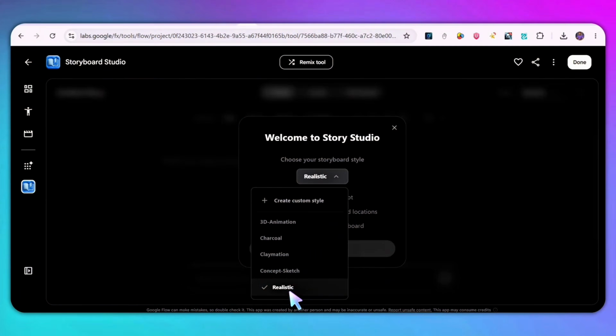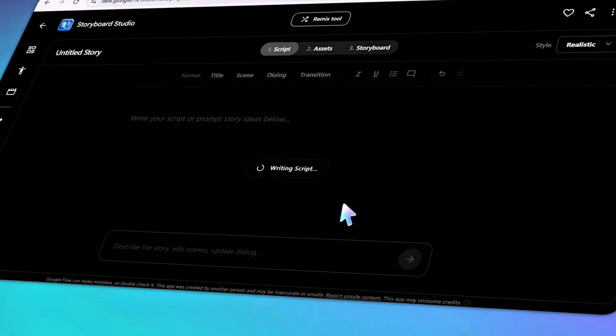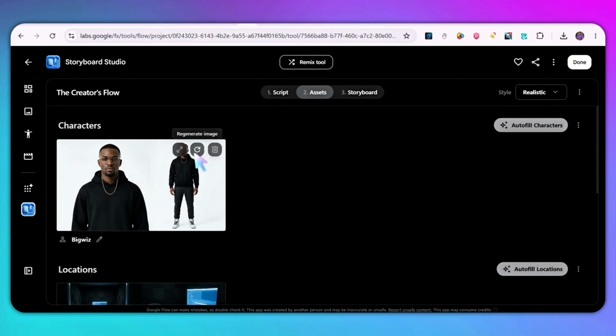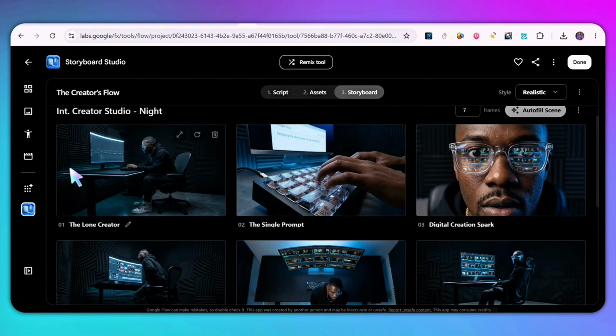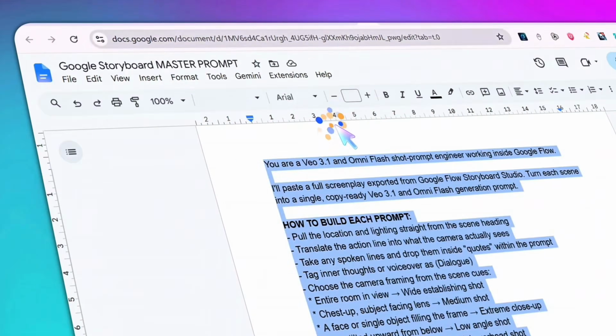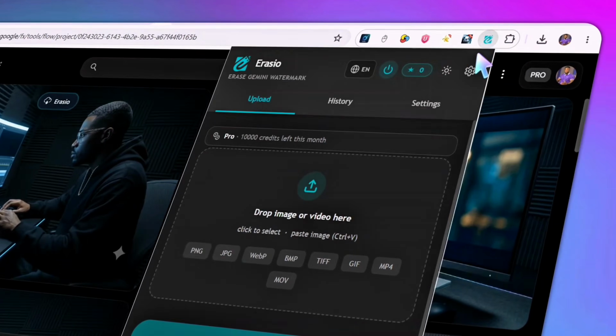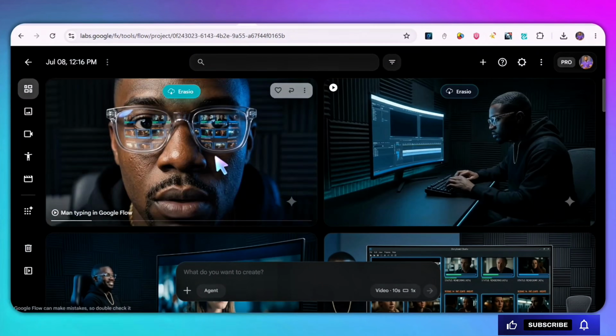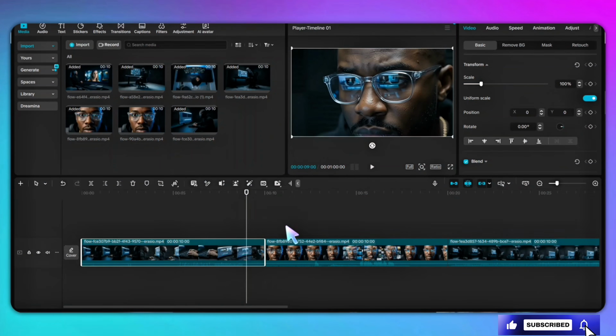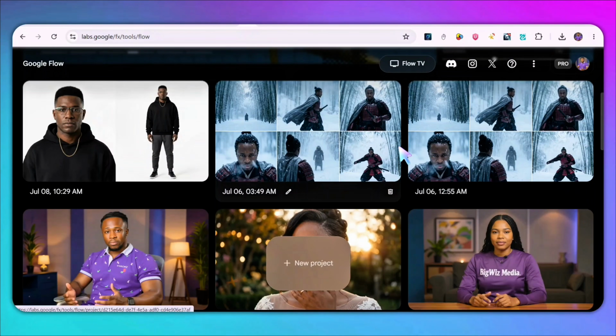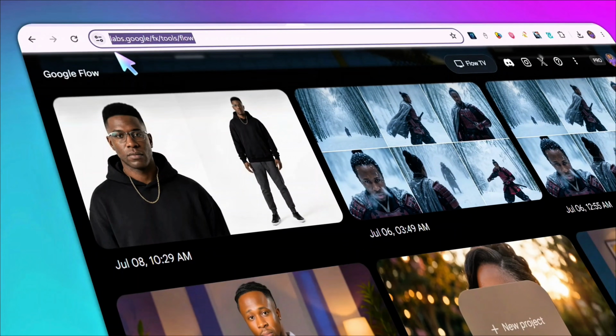Today, I'm going to show you the exact process I used, from generating the story inside Google's new Storyboard Studio to animating every scene in Flow and editing everything into a finished cinematic video. I'll even give you the exact prompts I'm using so you can recreate the entire workflow yourself. Let's dive in. Welcome.